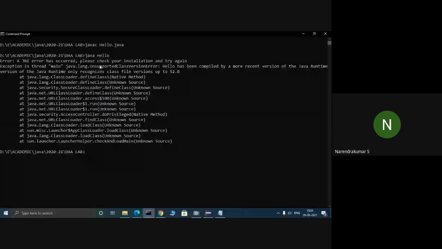Anyway, we will see the same thing with our IDE, that is Eclipse. I'll work on it. You can see here, I'm unable to get the JRE in this folder.